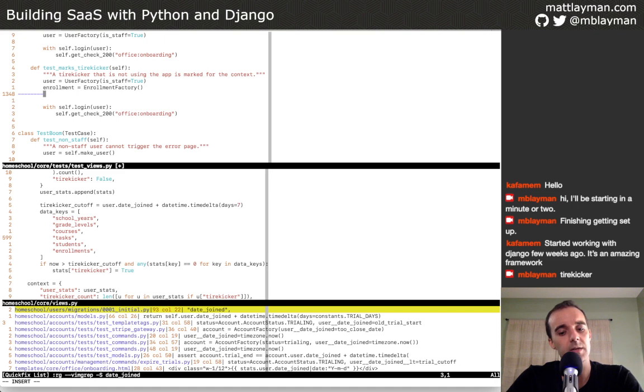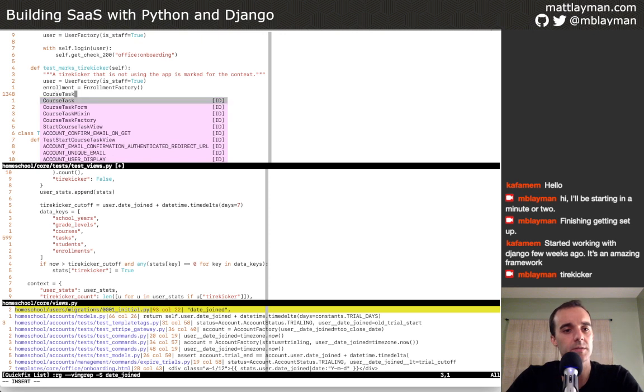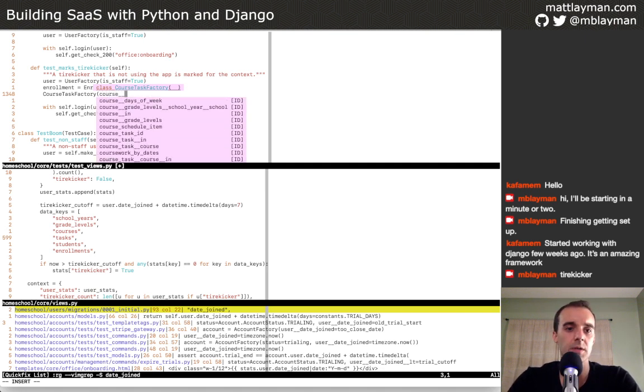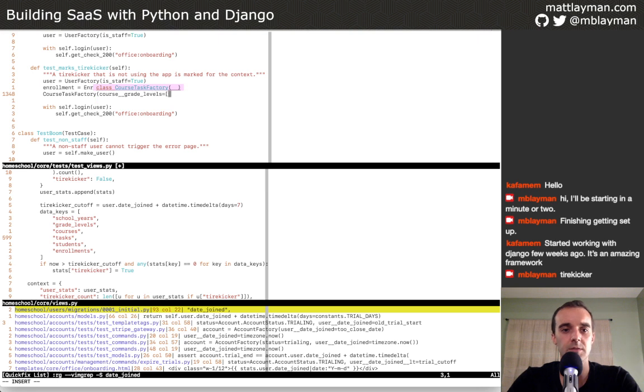And then we can say the course task factory has, this is where we do have to connect it. It has to go to the course, has the grade levels, which expects a list, and then we can wire it together by saying the enrollment grade level. So that's going to create a task, and in the process, because there's no course, the factory is going to create a course, and that course is going to be wired to the grade level that's associated with the enrollment.